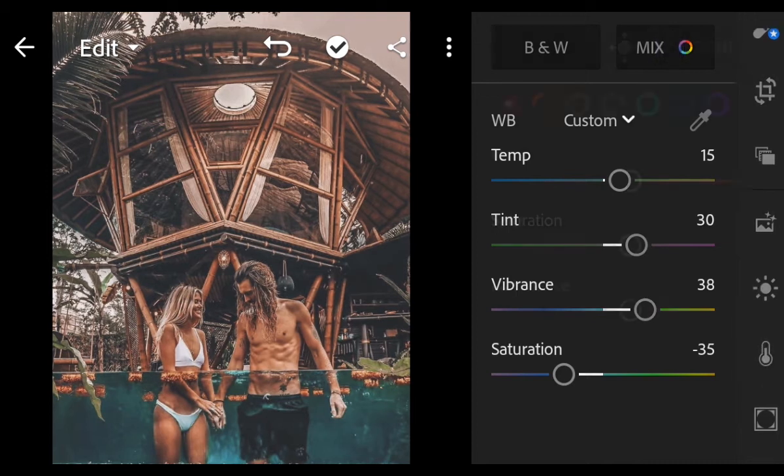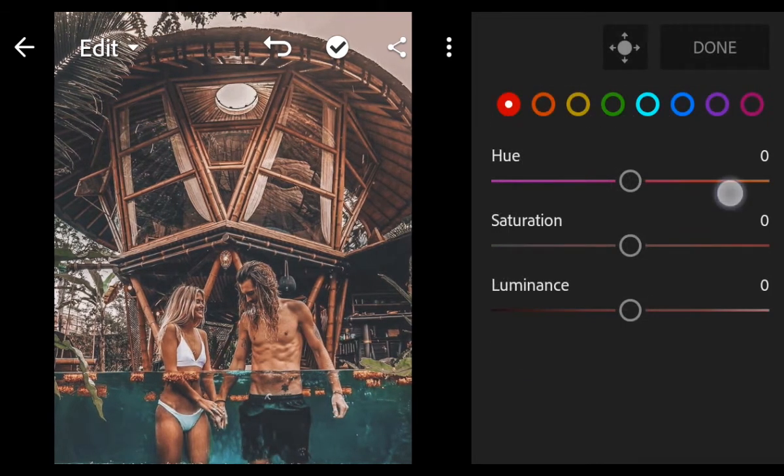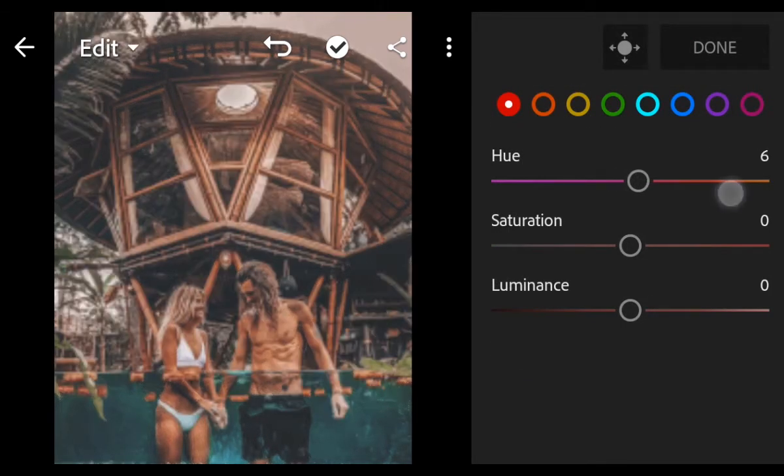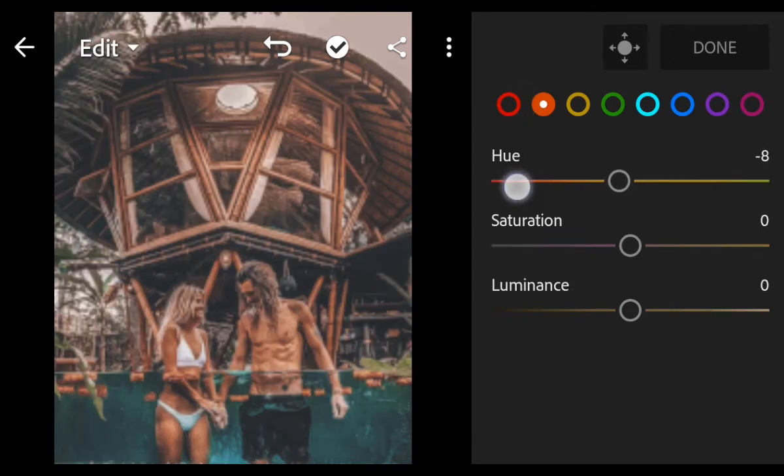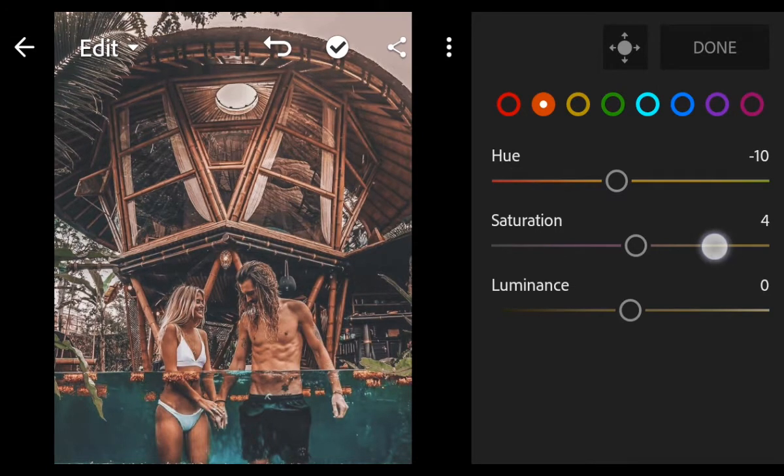Go to color mix. First go to red color, hue 10. Saturation -16. Next go to orange, hue -10. And 10 for saturation.